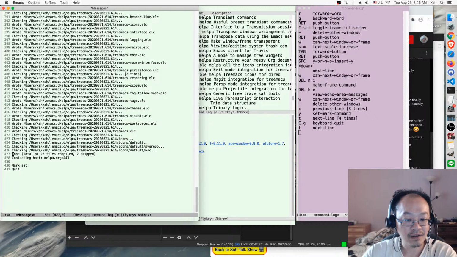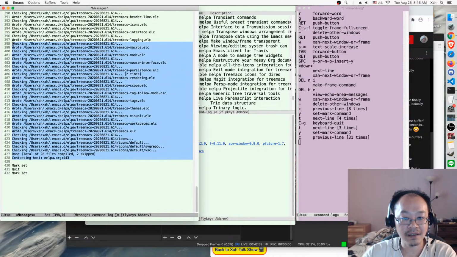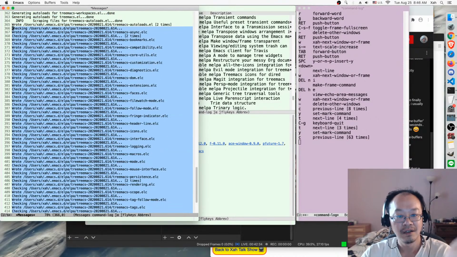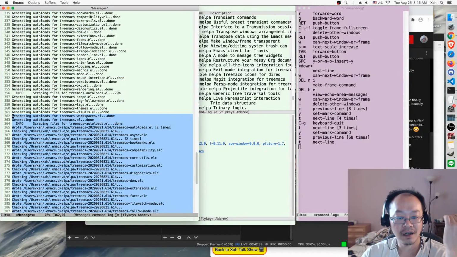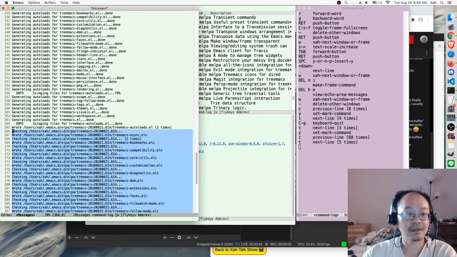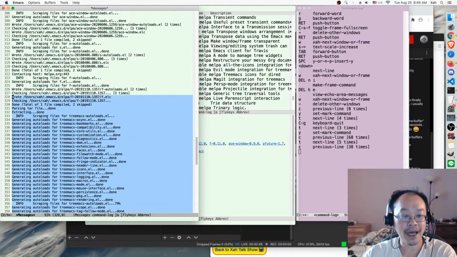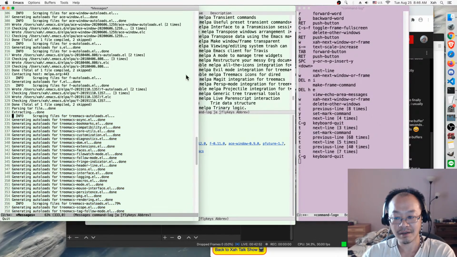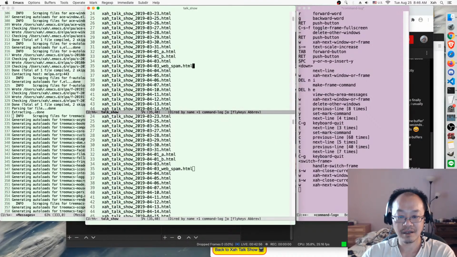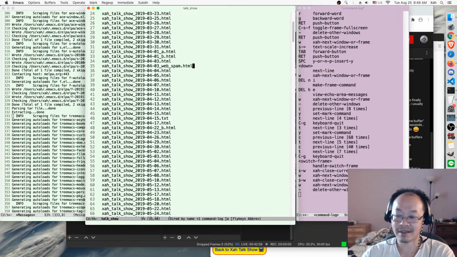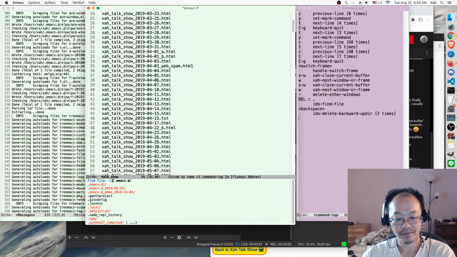And in fact, oh my god, Treemacs is a huge package. Do you know why the screen went blank? Because it's doing compilation, the Emacs Lisp compilation. You see, it generated all these messages. Okay, that made me curious. Let's close this. Let's go to the directory of Treemacs. Let's see what the heck.